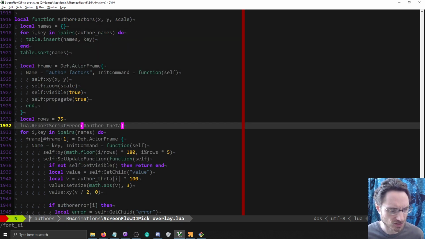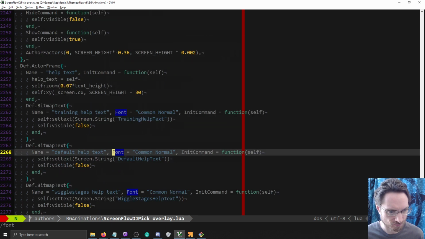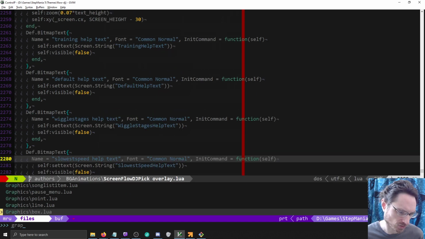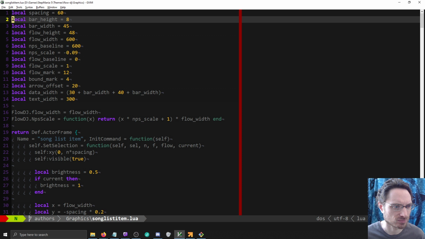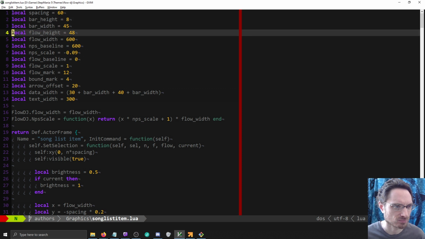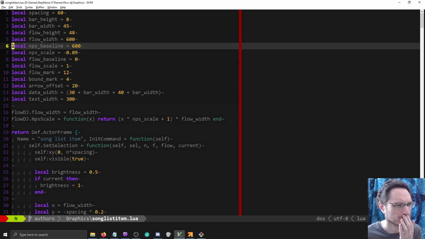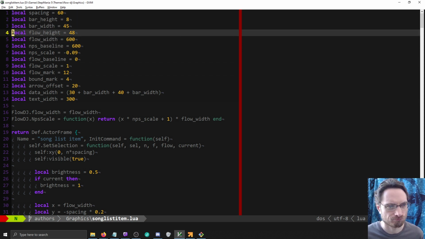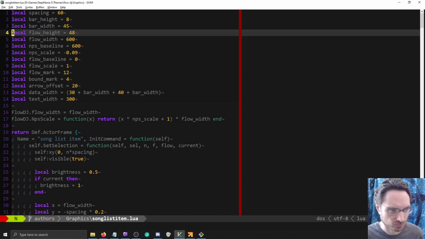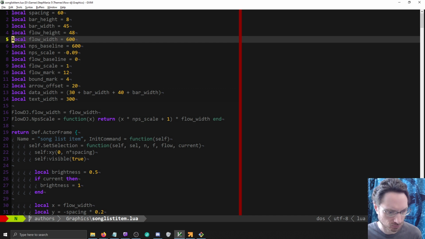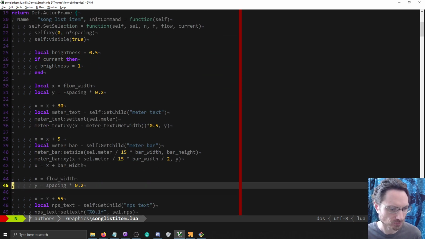Do I have like a font size? I think I have it in graphics song list item. I have a text width. Nothing that really expresses the font size. And it's probably sort of tied up in that. Maybe in like the plus 30.